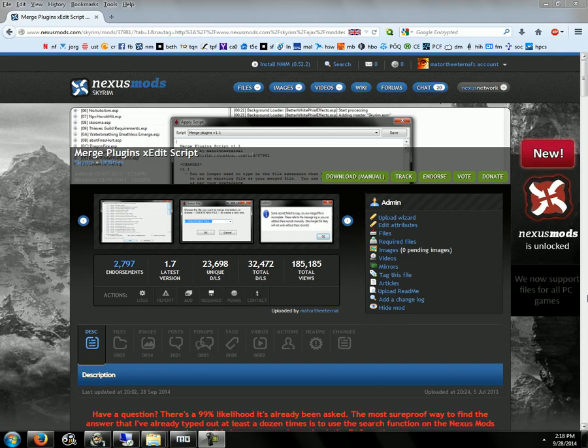Anywho, let's get started. What is merging plugins? Merging plugins is a way that you can combine mod files, ESP files, into single ones. So multiple files into a single one. These are files from TES5 Skyrim, TES4 Oblivion, Fallout 3, or Fallout New Vegas. Basically, any ESP file that is supported by the xEdit program.